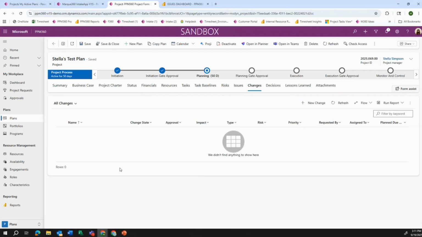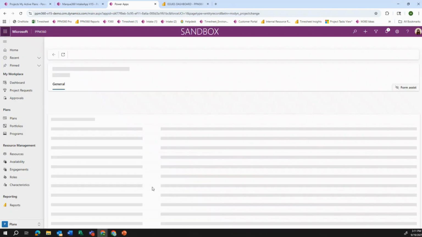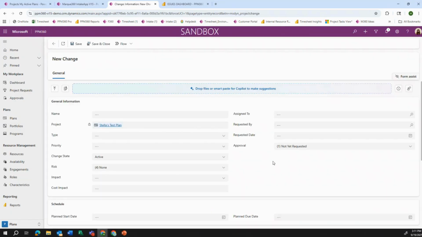We also have an area for changes here. So I can come in and create a new change. This change can also be sent for approval. Our out-of-the-box workflow is going to, when I trigger this to requested, send an approval workflow to whoever is in the assigned to field.